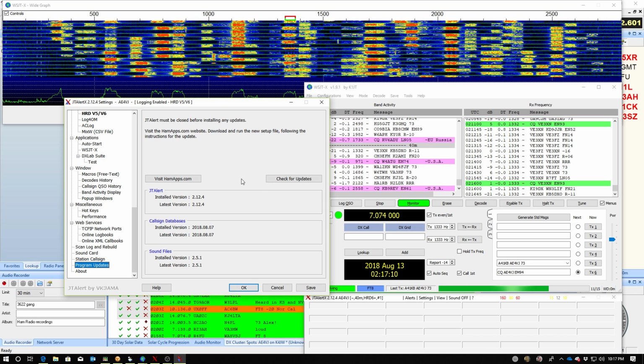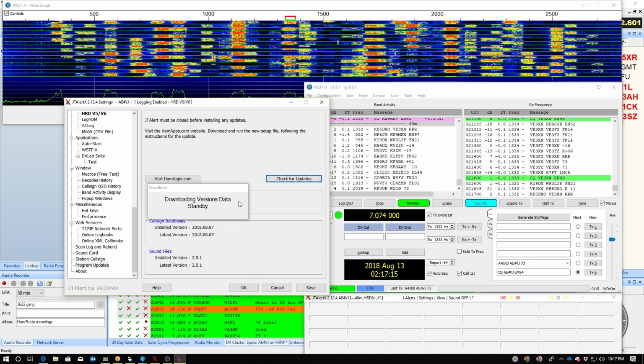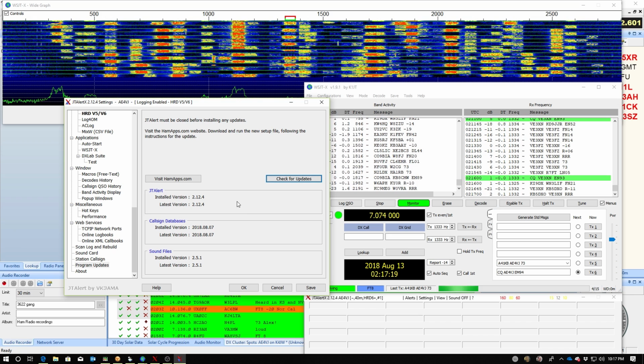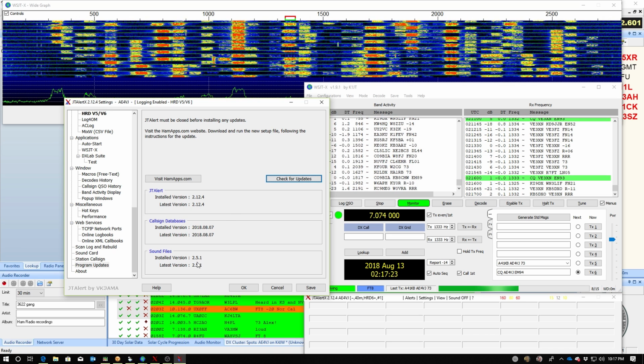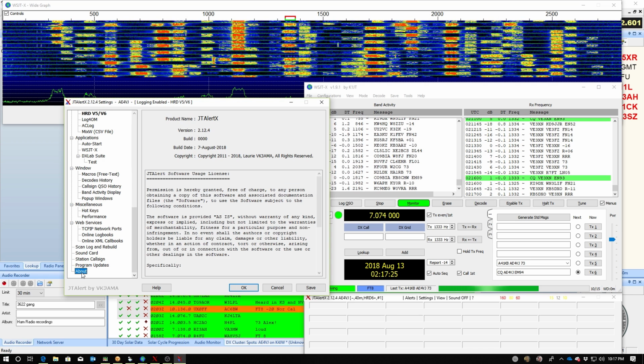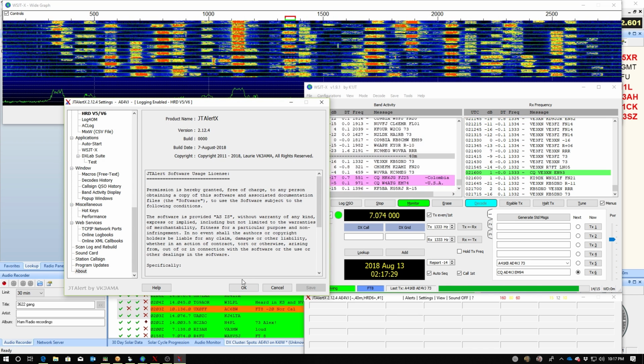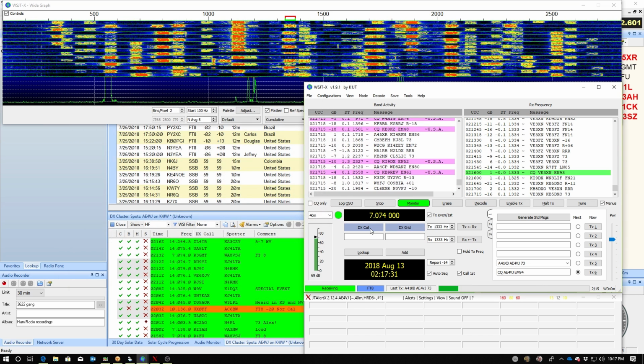Program updates. It'll give you the latest version, installed version. You may need to run this on occasion just to see if there's a new one. And JTAlert gets updated pretty regularly. So that's helpful. And then there's the about page. So you get through that, just hit save and okie dokie.